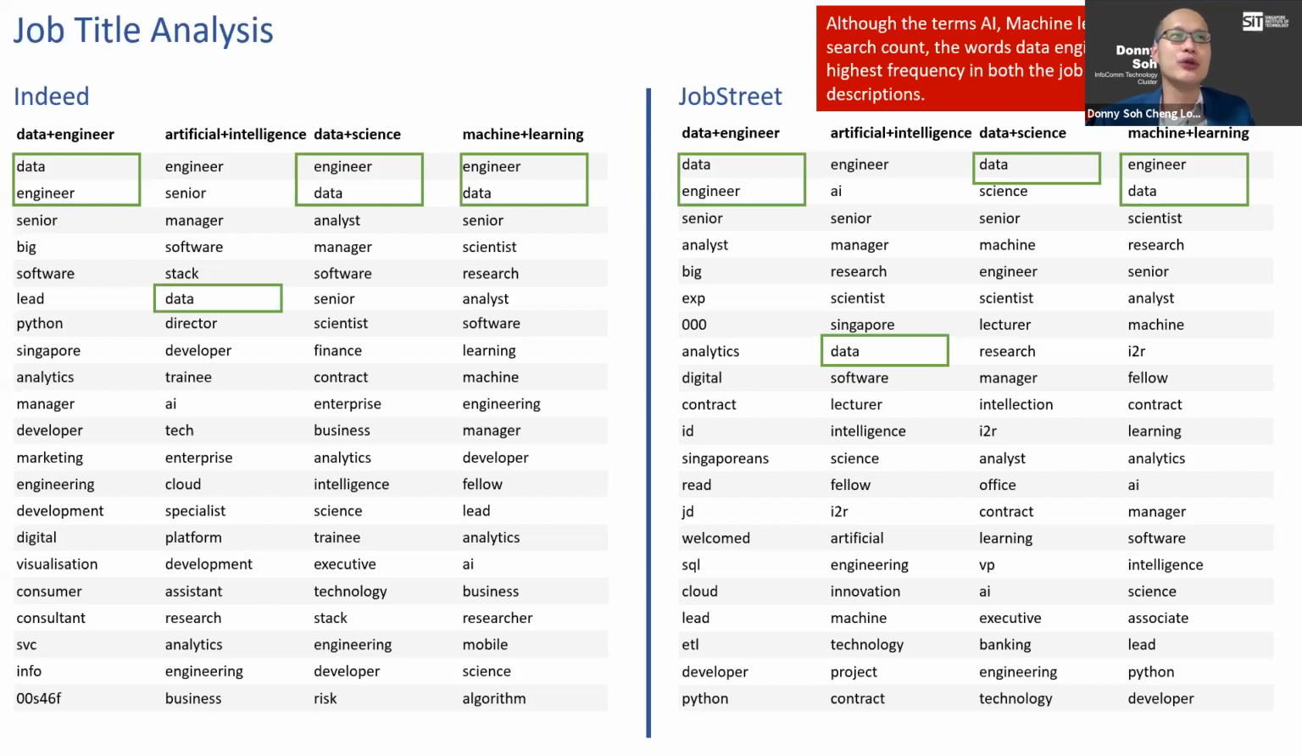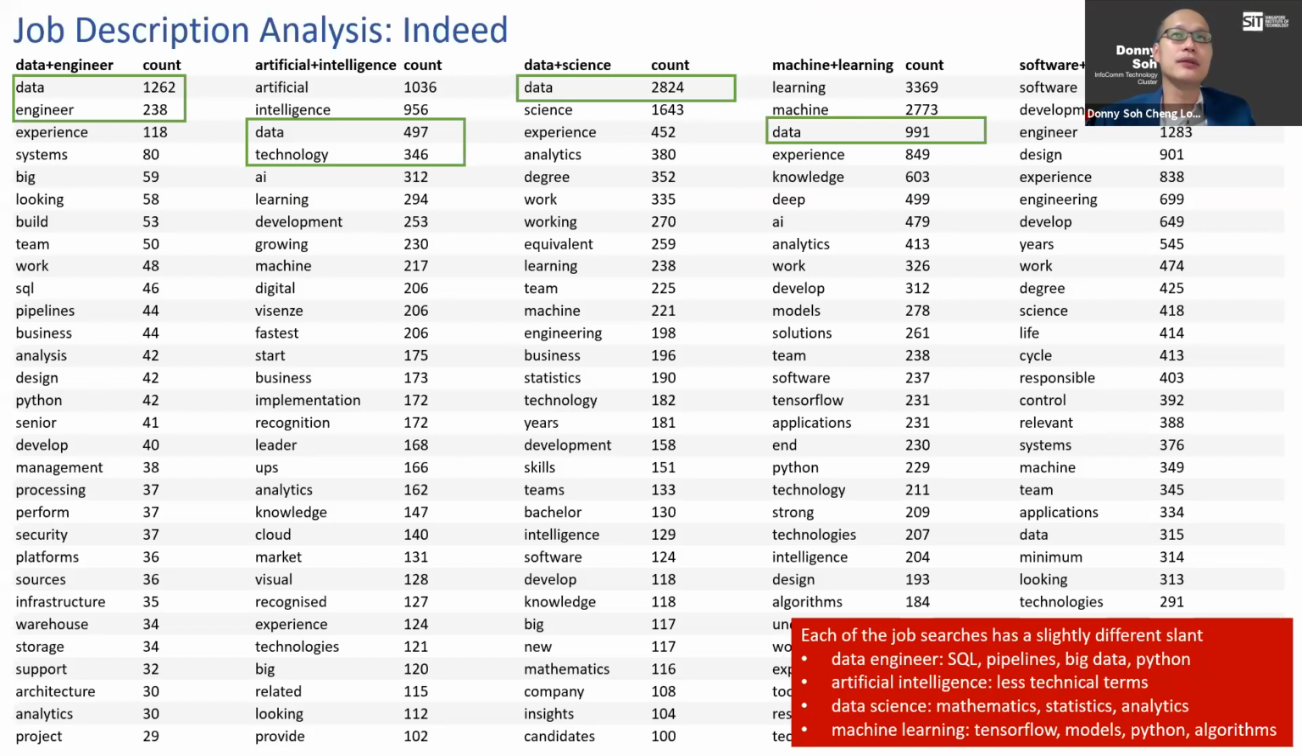And so they will use terms like AI or data science or machine learning in order to prop up the number of applicants. But if you look in depth into what the title entails, you notice that it is still data engineering that is on the top, and this is only the job title. If you go one level deeper into the description of the job title, again, data engineer, data, comes out as the very top.